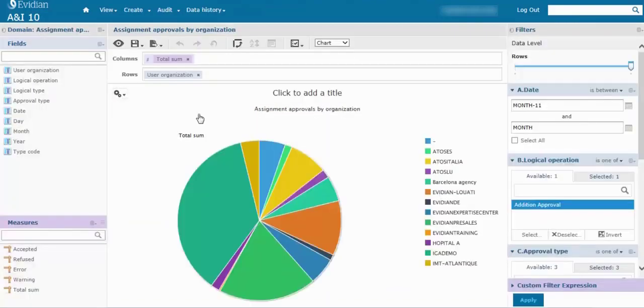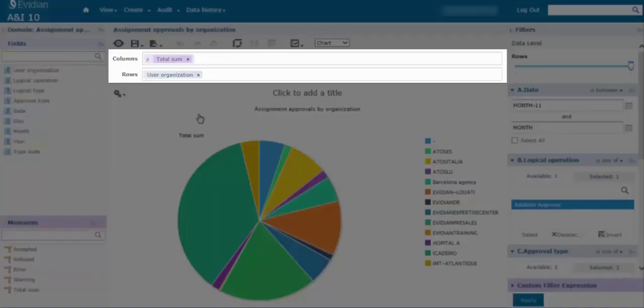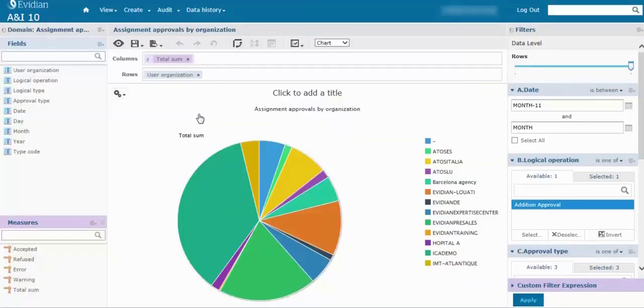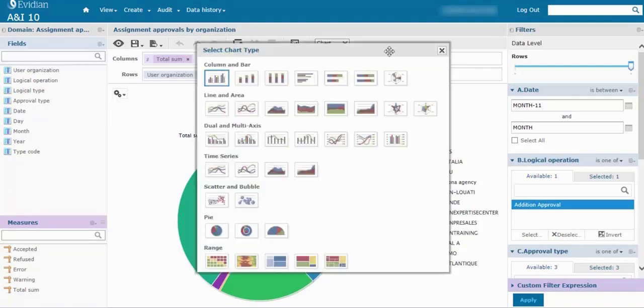This is a publisher giving access to different features and data such as fields, measures, columns, and lines or filters. This ad-hoc view is not very intelligible, so we are going to modify it to make it more visible. Start by changing the chart type.